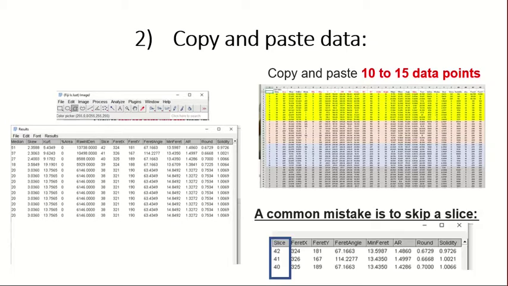And why only 10 to 15 points? Why not all the points? Because sometimes a common mistake is that you skip a slice and you find that all your data is wrong, and you don't know exactly where you made the mistake, and you have to repeat all the 40 data points.